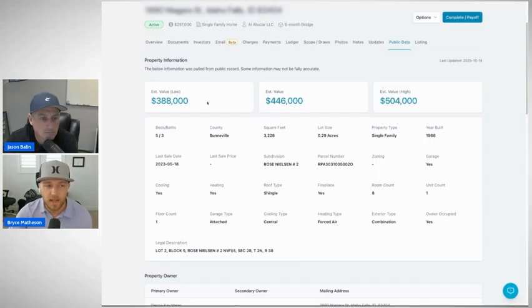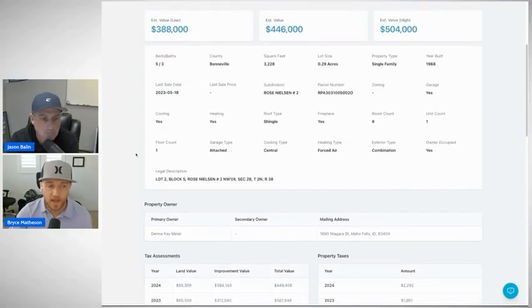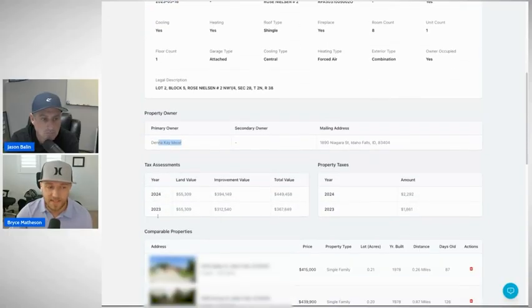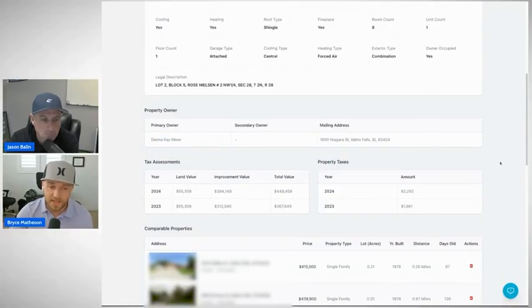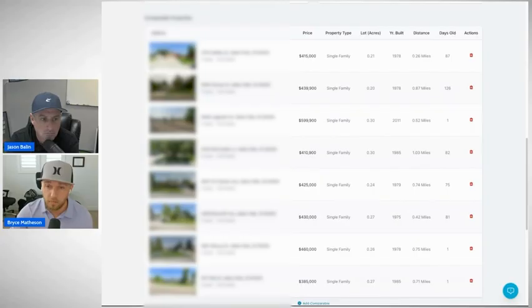So I've got some metrics around what the estimated value is on the low end, the medium, and then the high. And then I can also see parcel number. I can see the subdivision. I can see the last time this property was sold. I can see the current property owner. I can see tax assessed values and property tax values. And then in my opinion, the coolest part is it automatically generates comps for you from public data.